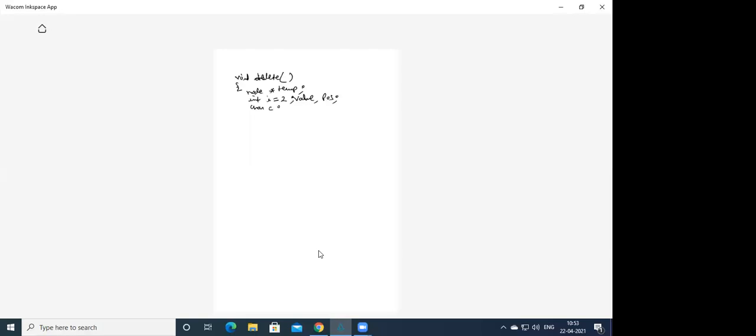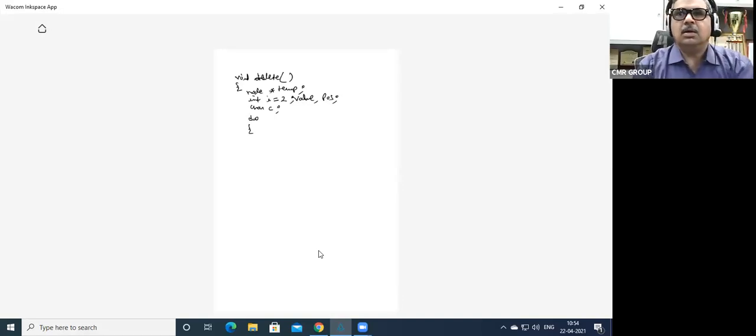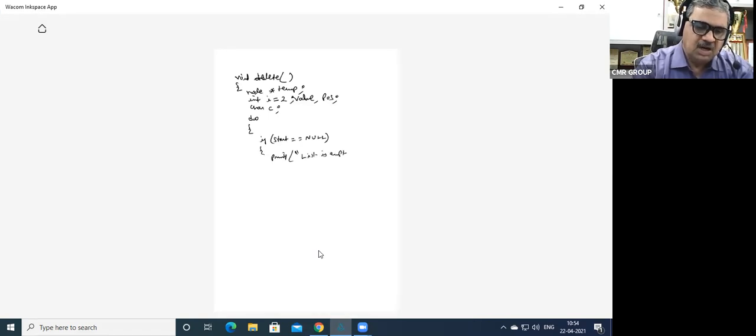Char c. Okay, do. First, you have to check whether the list is empty or not. So if start is equal to null, what do we have to do? Printf list is empty. After printing this, we should break, because list is empty means you will not continue, right?